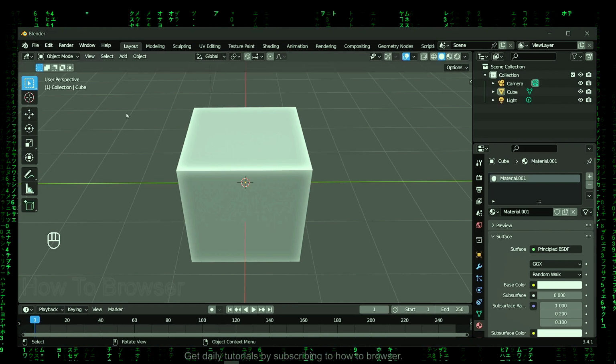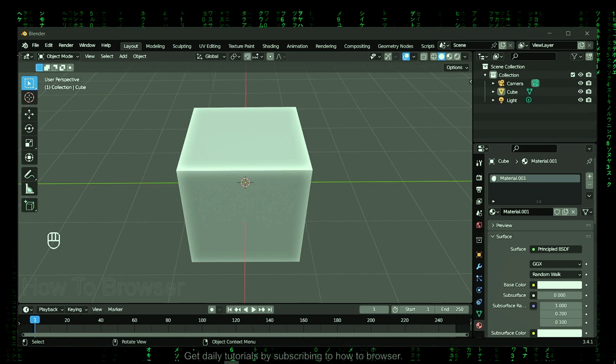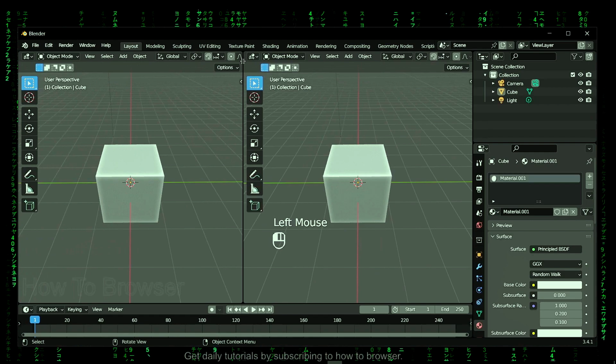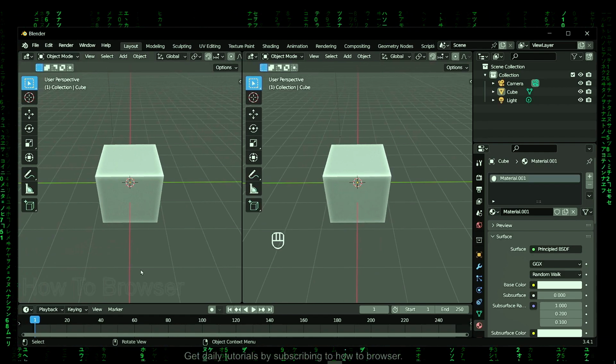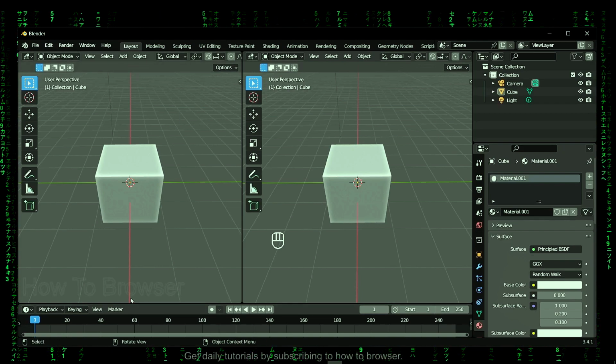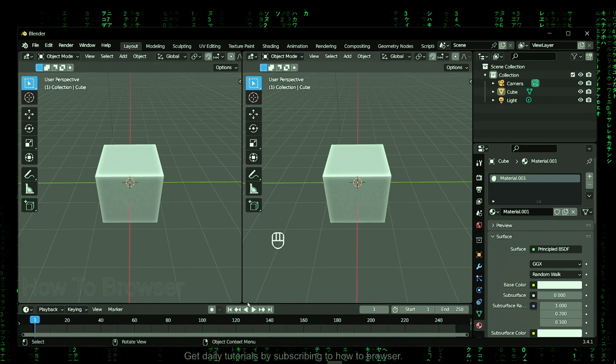So what you have to do is to go here, and when you see this plus, just drag left, and now you have a new viewport. But maybe you want to see this viewport at the bottom here, maybe.